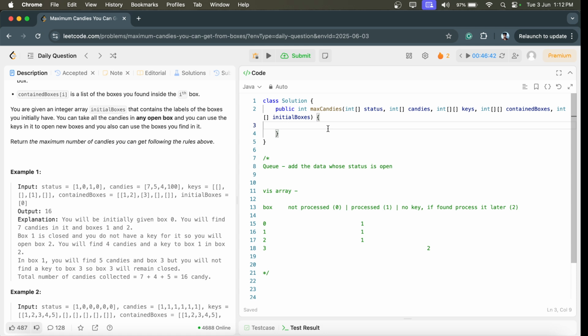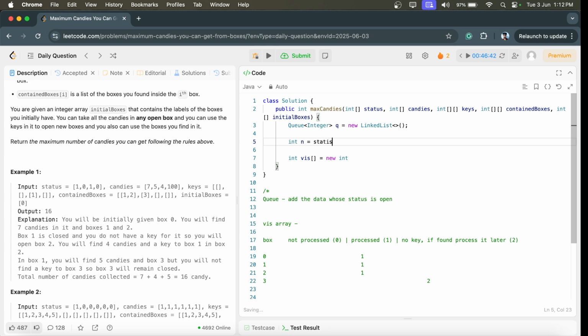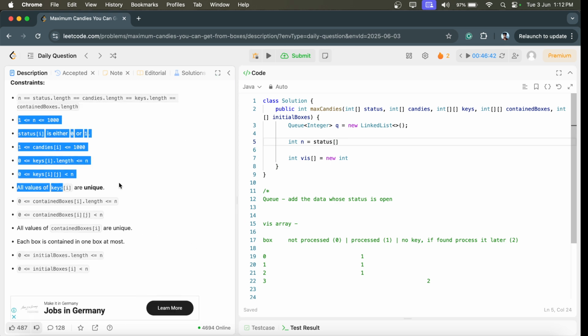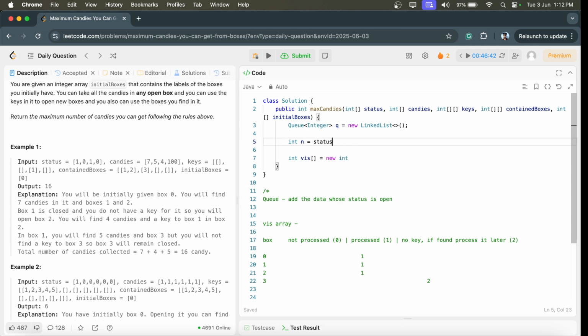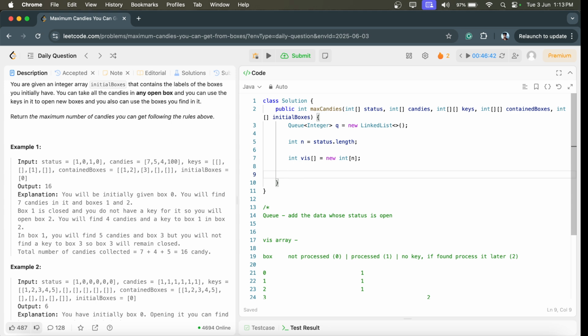So as I said, I'll create here a queue, and integer data is what the queue is holding. Queue new linked list. Okay. And there is a visited array, and this visited array size is n. Let's get n from the status or from any of the arrays, because their size is the same, so all of them have the same size. Status dot length, and this visited array size is n. By default, all the visited array values are marked with 0.